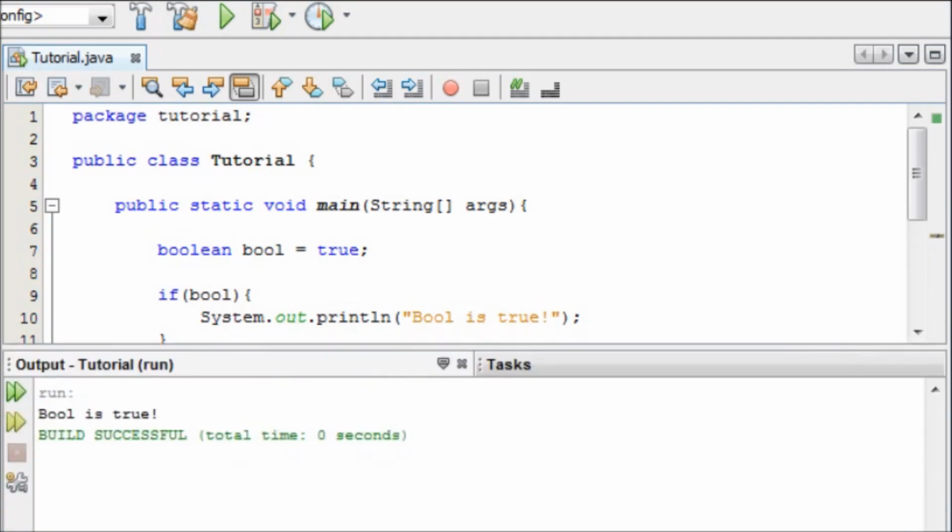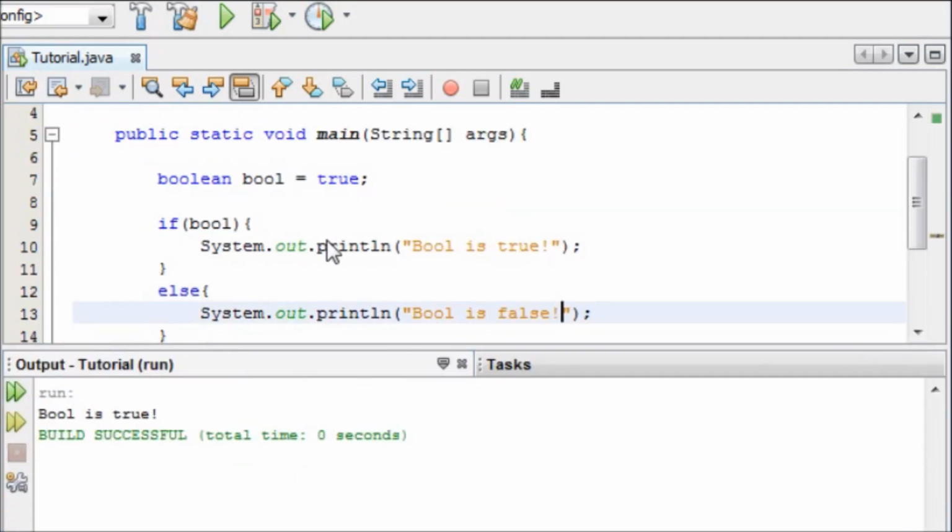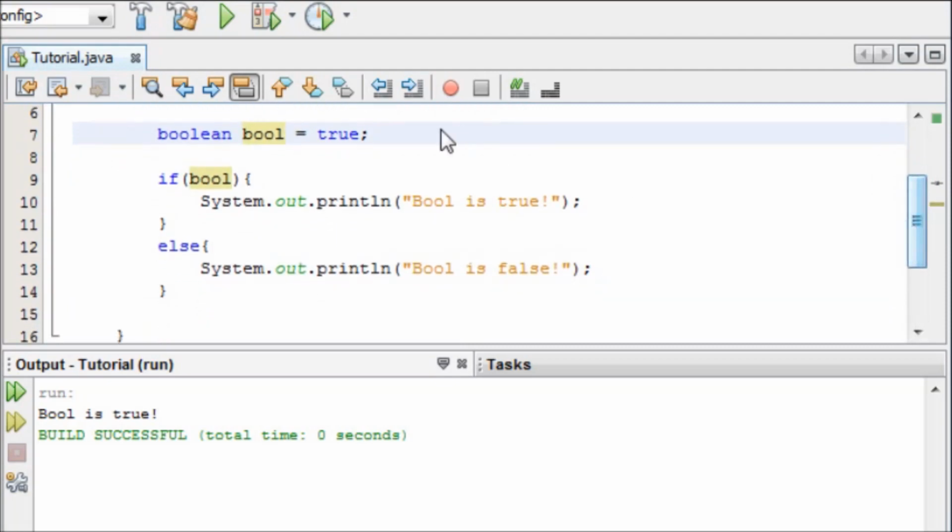Now in our output down here we can see bool is true, and this is because the boolean is equal to true. If we make this false and run it, we can see that bool is false.